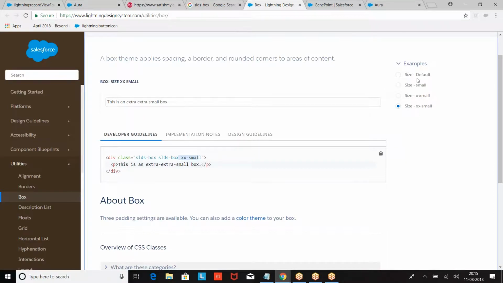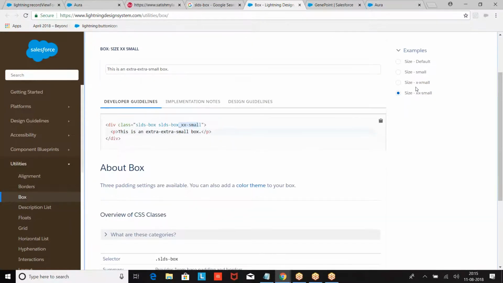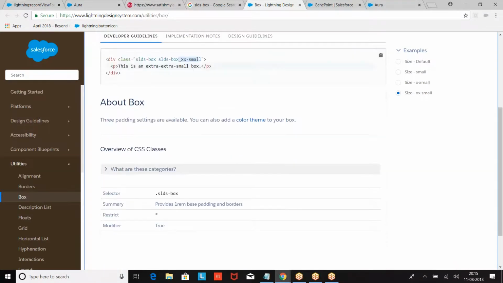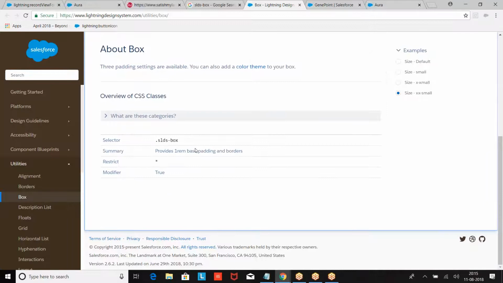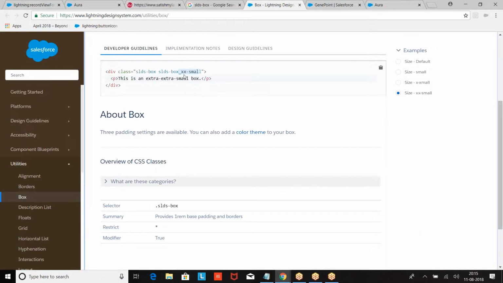Size. Okay. What was that? Default. Okay. Then what is this? Small. We got here the point here. Small, XX small, X small. The same property is what we got there. We can apply the properties here. What is that? SLDS box underscore X small, XX small, small.